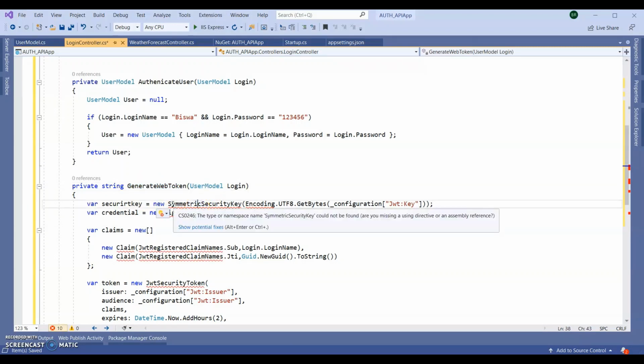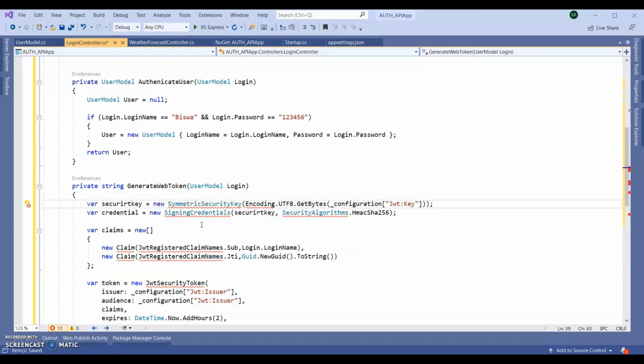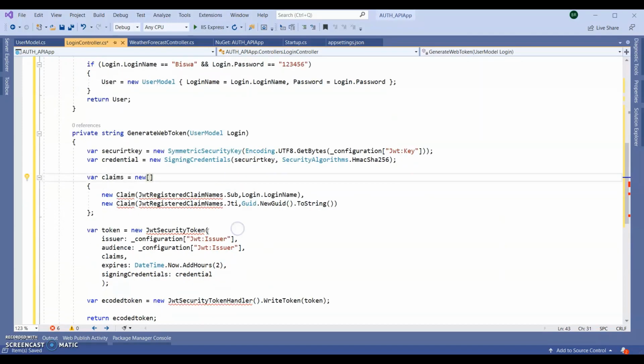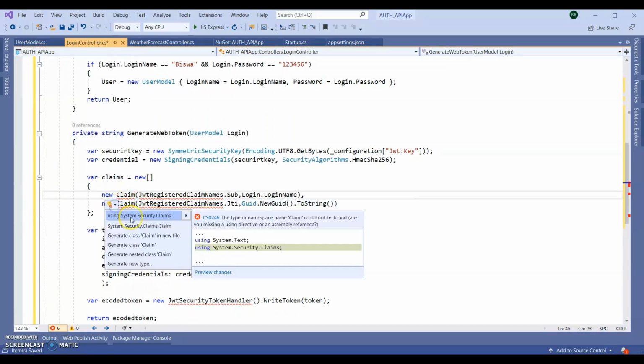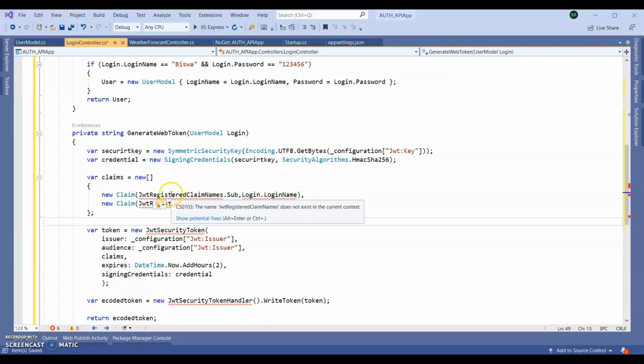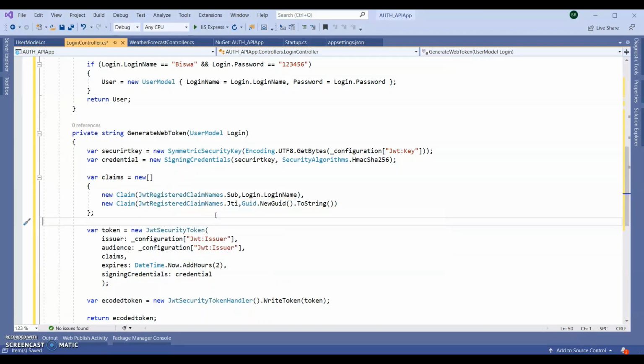So we need to add some using statements here, that is Identity Model dot Tokens. For this, System dot Text. And for claims we can add using Security dot Claims. So for the JWT register token we can add Identity Model dot Token dot JWT.